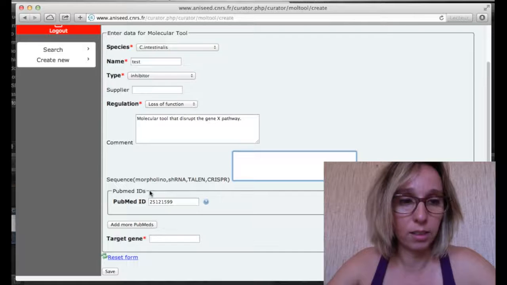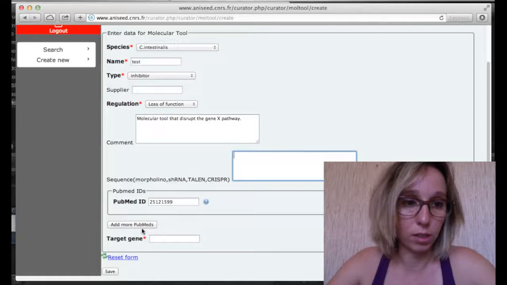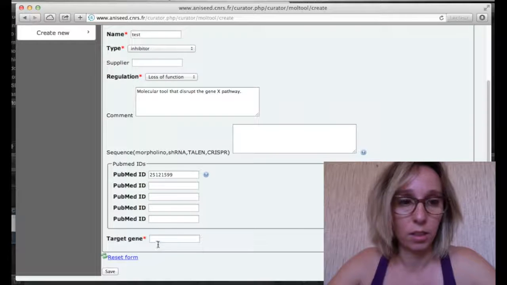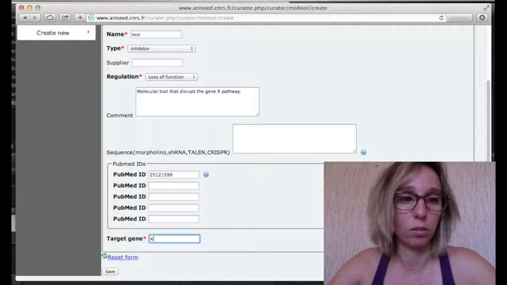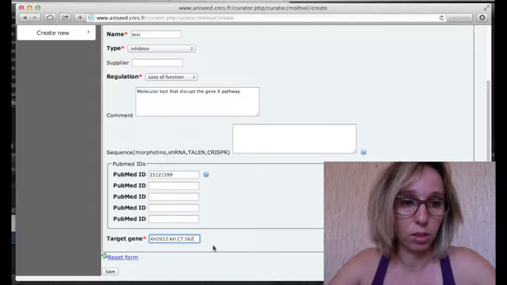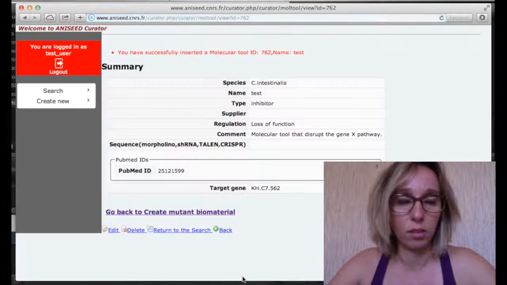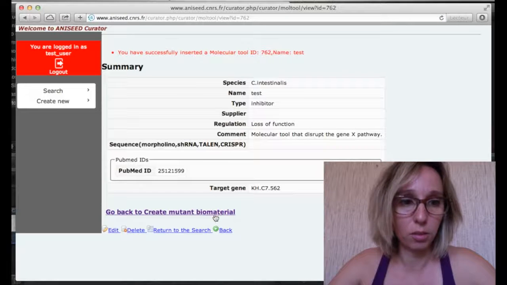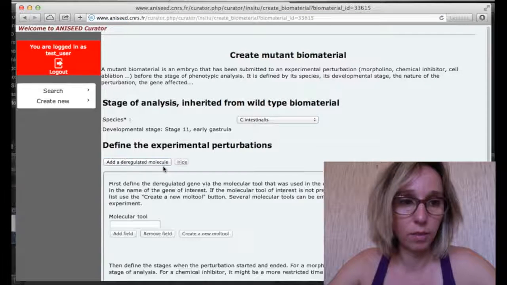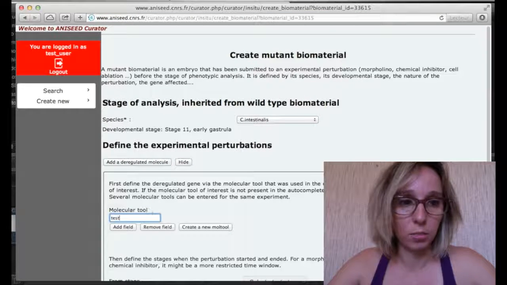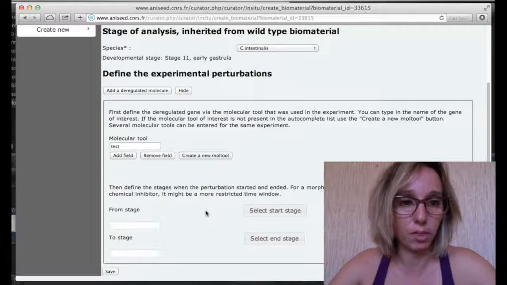PubMed ID. So here it's the PubMed ID where you can find the molecular tool. So you can add more PubMed ID if needed, and the target gene of the molecular tool. So here, let's put the first one just for the example, and you save the data. And here you go back to your creation of mutant biomaterial. You add the regulated molecule and you put the name of the molecular tool you have just created.